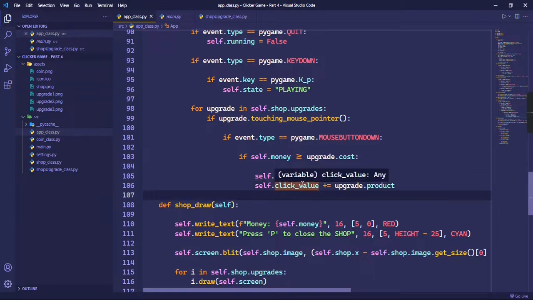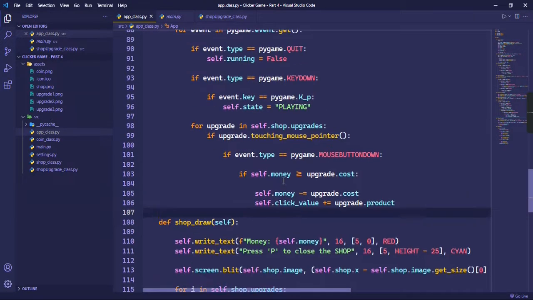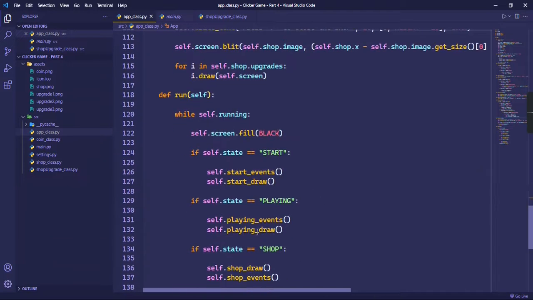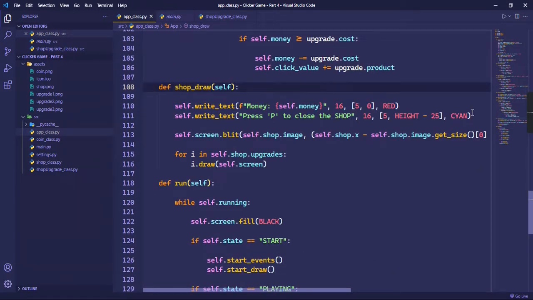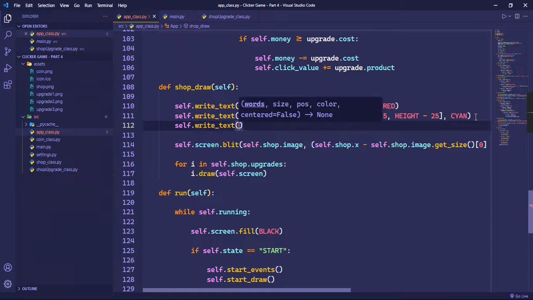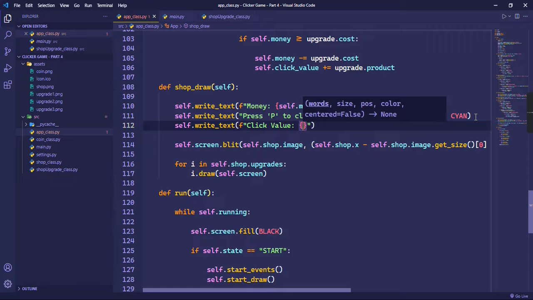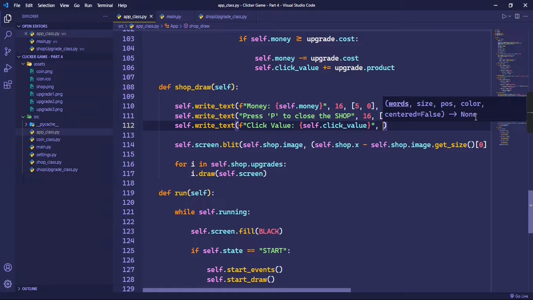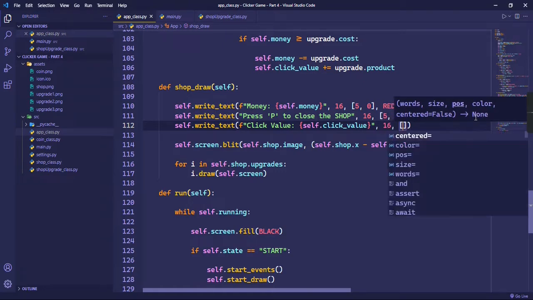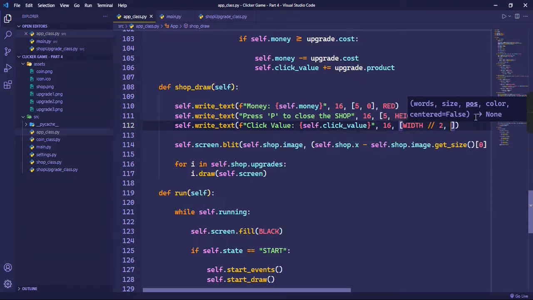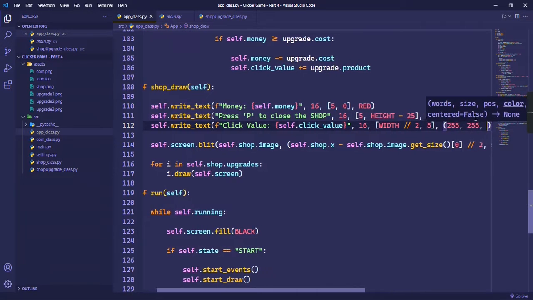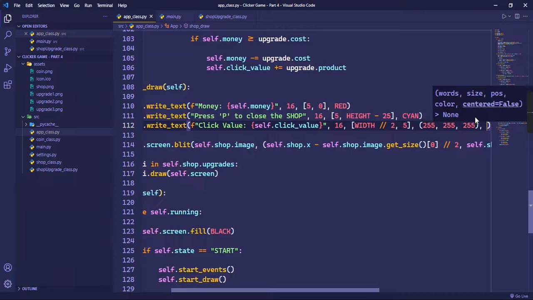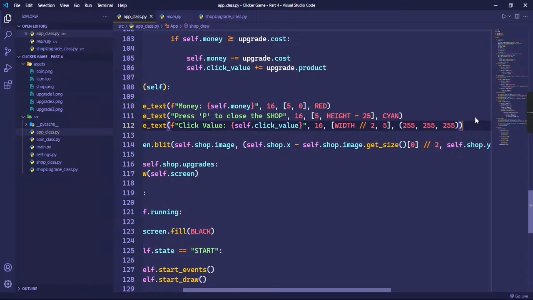Now, but we don't know what our click value is, so let's show that. That's why we needed, in the shop draw, let's do self dot write text. In this we can do an f string of click value, and it will be something like self dot click value. I forgot about it. 16. Then this will be width by 2, and it will be 5 for the height. And color will be white actually, so 255, 255, 255. And centered will be equal to false, so we just don't need to pass it.